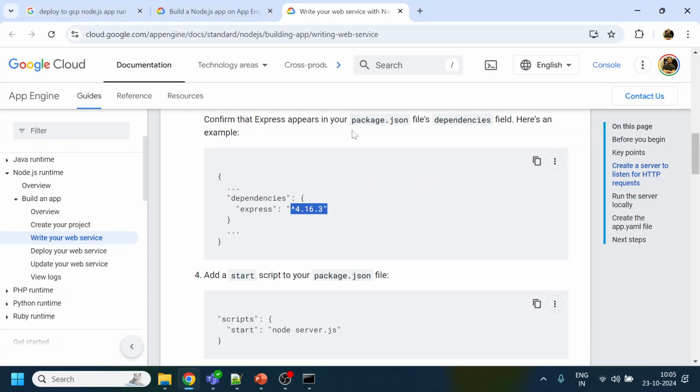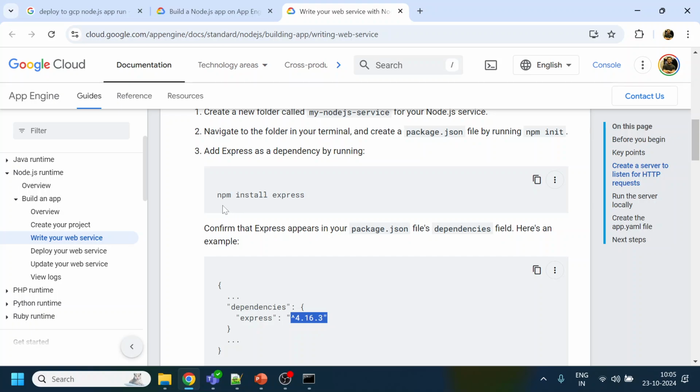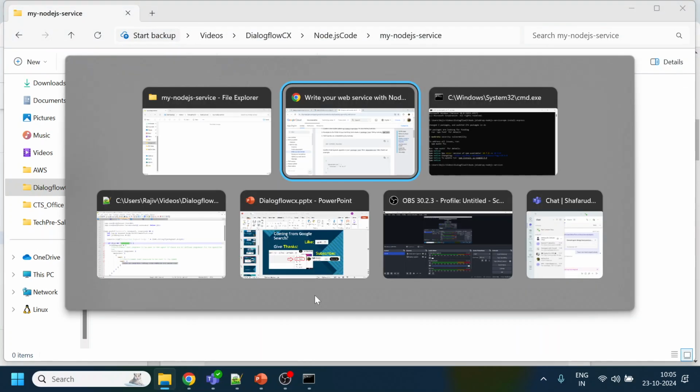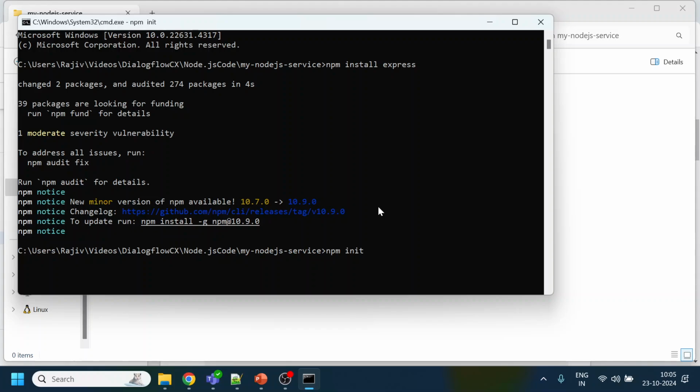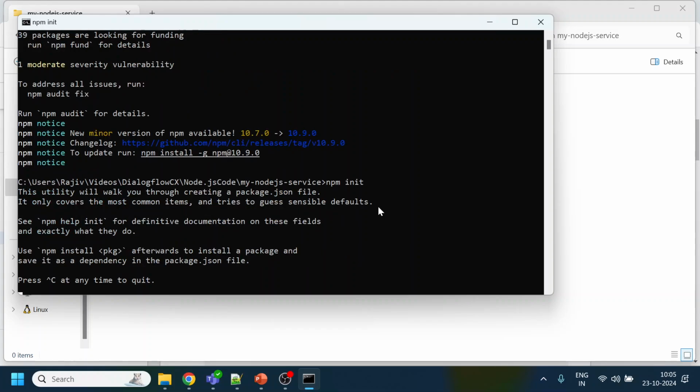Oh sorry, my mistake, I forgot this step. So first we will do npm init, and after that we will install.